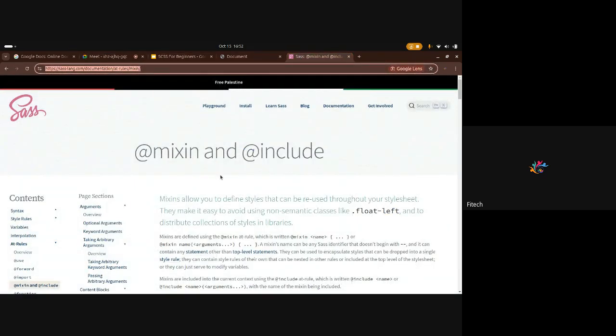So basically, mixins allow you to define styles that can be reused throughout your style sheet. They make it easy to avoid non-semantic classes, like for example float left, and to distribute collections of styles in libraries. Mixins are defined using the @mixin rule, which is written as @mixin name, and so on.